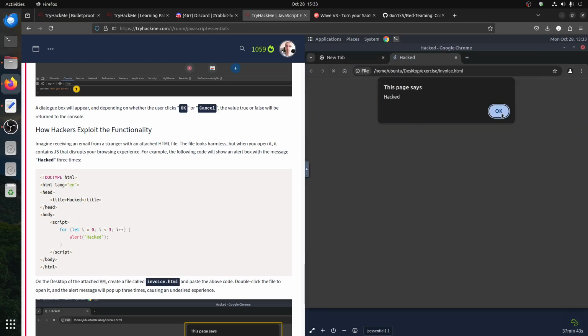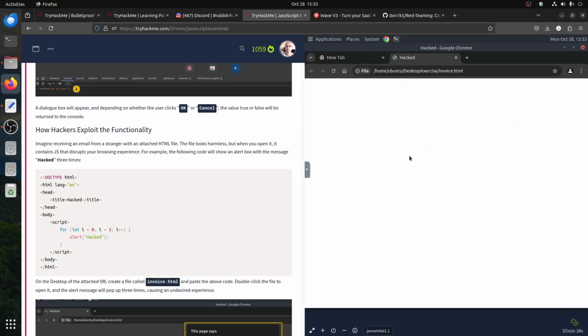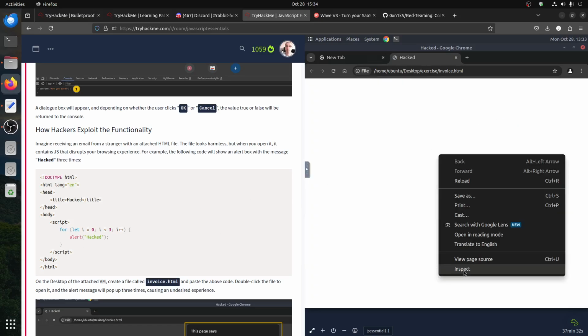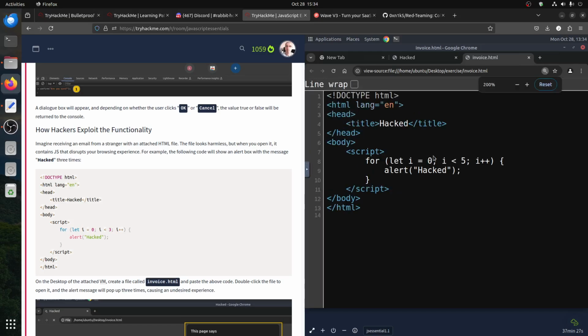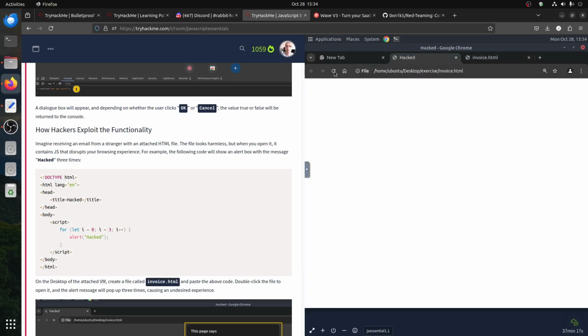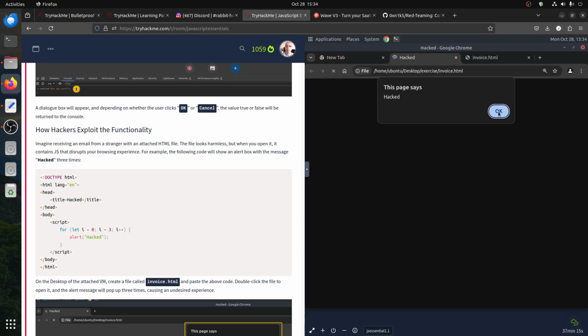This is a pop up. It starts popping 1, 2, 3, 4, 5 times. It's not the same code. If you go to view page source, this one is under 5, this one is under 3, so you don't get confused. So it's 0, 1, 2, 3, 4. That's why when you switched here, 1, 2, 3, 4, 5. How many are you doing?